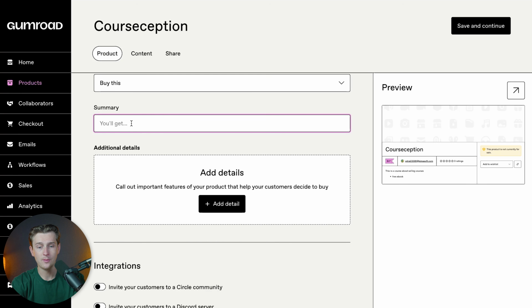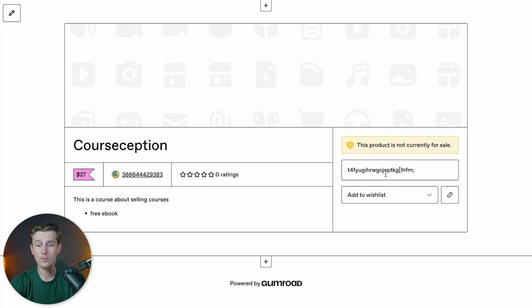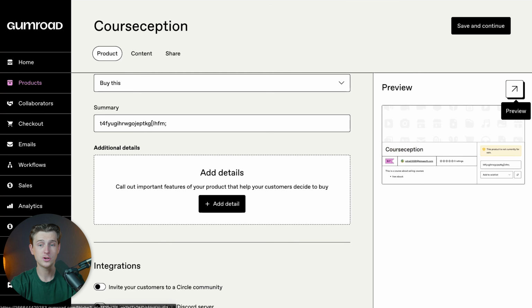Summary, and again, this is kind of a what you'll get type of thing. You can say whatever. I'll type in a bunch of words just to show you where it appears. It'll appear right here in this little box above here, and I'll preview that so you can see. This is where you'll get the what you get inside of that, which is going to be just below the buy button. So this is where you really want to put a lot of your core features that people are actually going to be able to get access to and take advantage of.